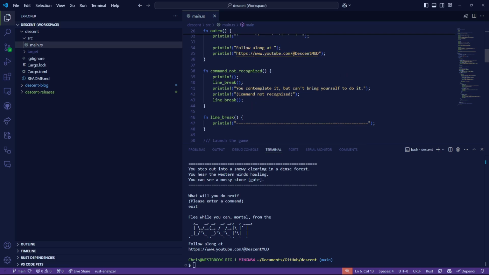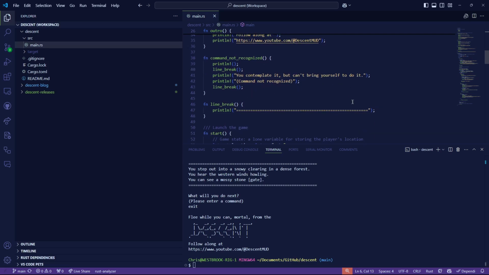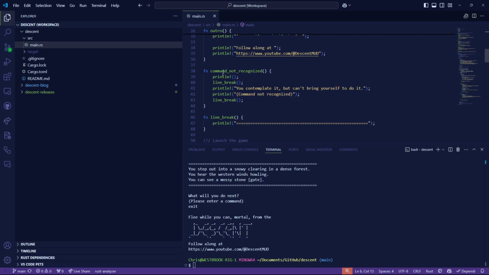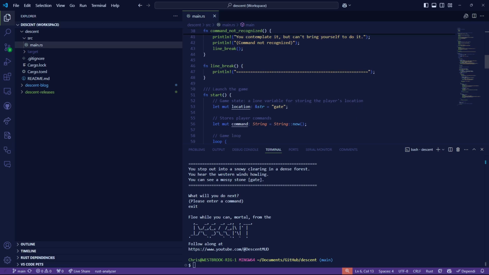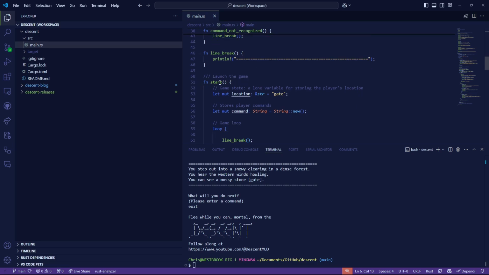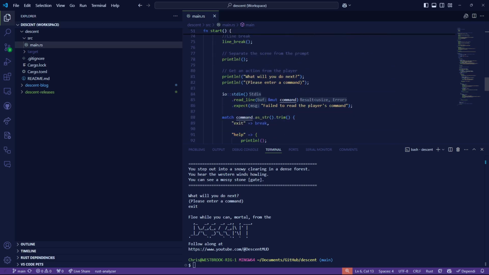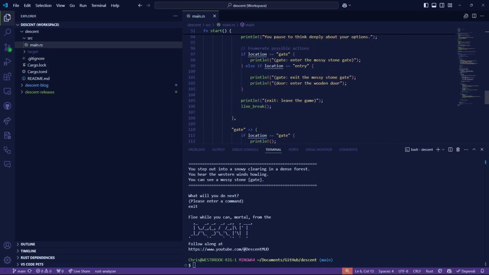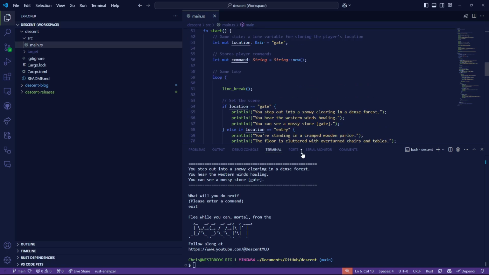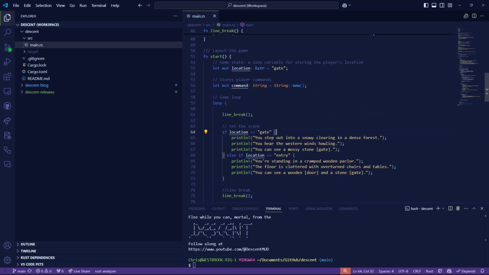So if we jump down, we have some utilities here. These are really just for printing regular items to the command line. So for instance, if you enter a command that's not recognized, we have a function for printing that information to the screen. We have a line break. Yeah, these are supporting functions. And the rest of the magic is in the start function. I think that might be the only other function in the game. If I scroll, yeah, so that's it. Right now, the entire game is essentially running from a single function.